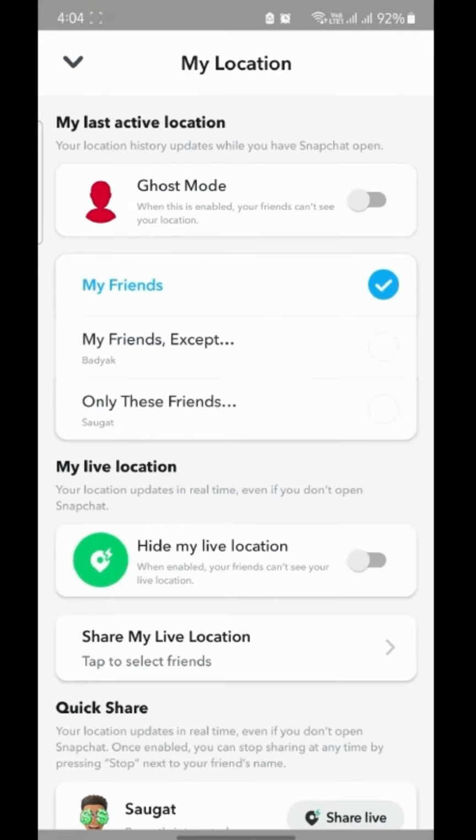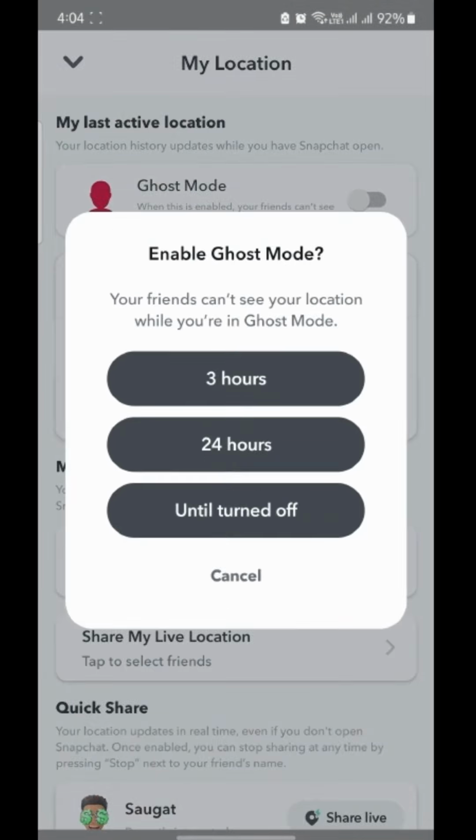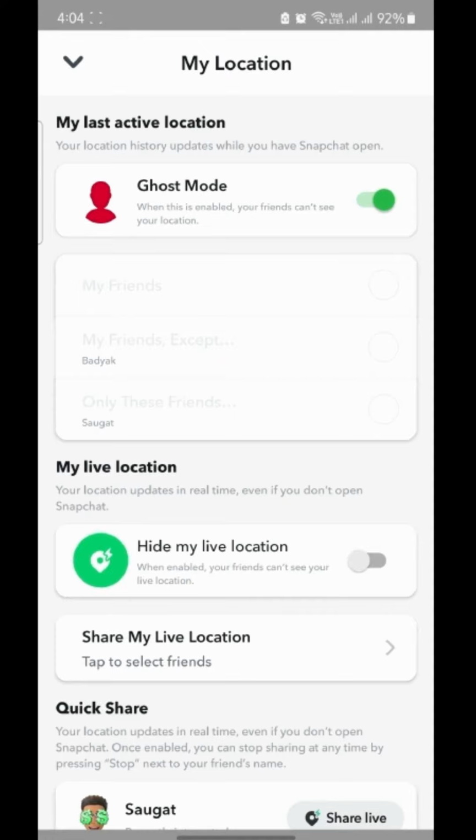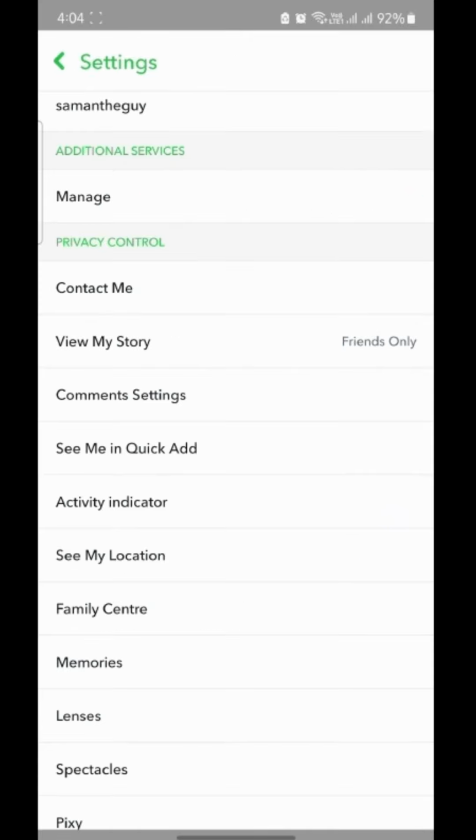Go to See My Location and turn on Ghost Mode. Then, go to Hide My Live Location and turn it on as well. This way, your account will now be private.